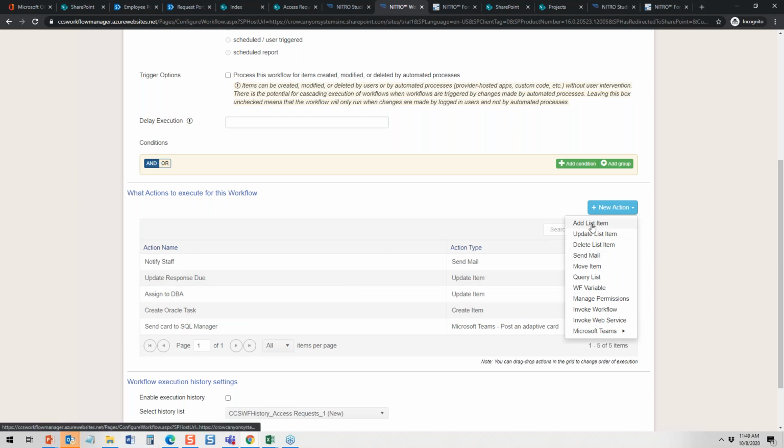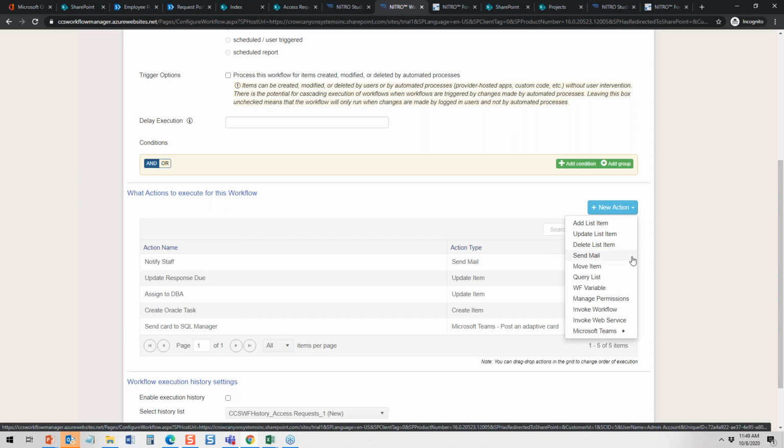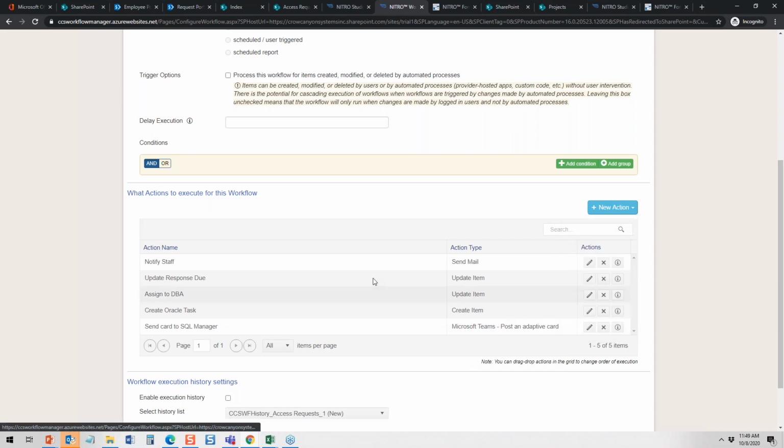So these are all based on these actions right here, where you add a list item, update a list item, delete a list item, send an email or notification, move it, query it. You can manage permissions, invoke workflows, including Power, what do they call it now? Power Automate or SharePoint workflows, as well as Crow Canyon workflows. You can invoke web services, calling REST APIs. And if you have Teams and you're in Office 365, you can actually create a channel, send email to a channel, or post an adaptive card in Teams. So when you start to put the power of all these different actions together in the workflow manager, you're getting full automation of this business process in ways that really make things more efficient and operationally effective in your work.